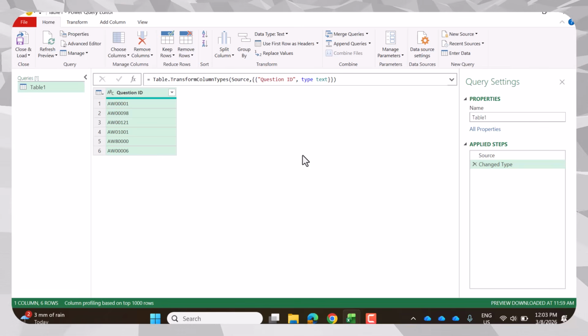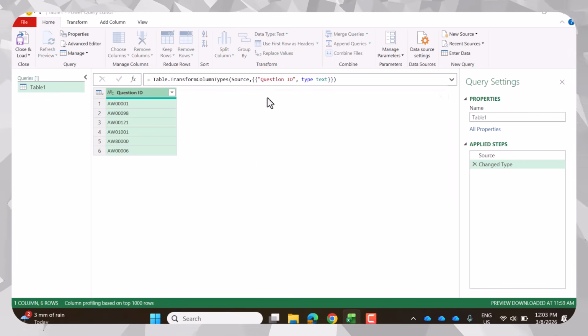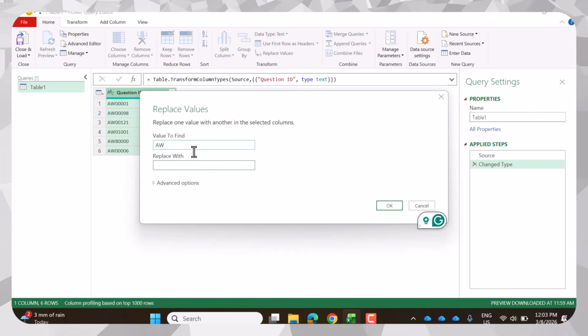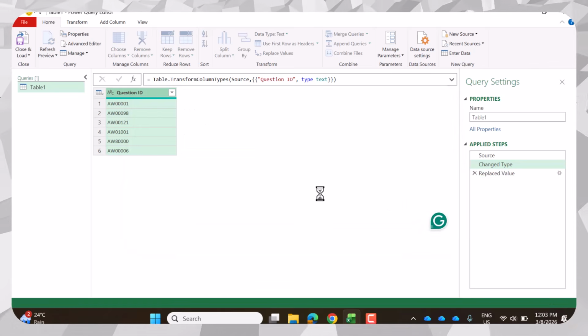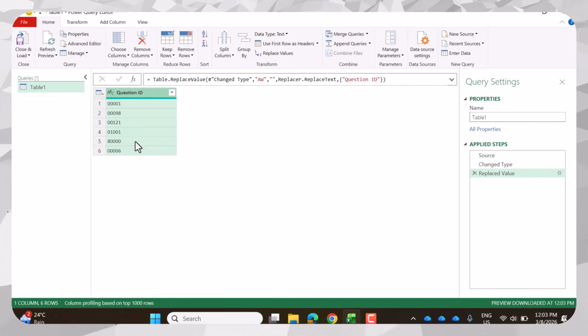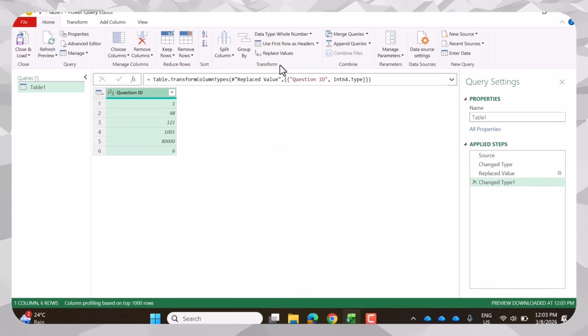So to remove AW, I can select this column, go to the Home tab and say Replace Values, AW in uppercase with nothing, and press OK. By doing this, AW would be removed and now we have the remaining part, which is of type text. By changing the type from text to whole number, you can see that the initial 0s are removed.